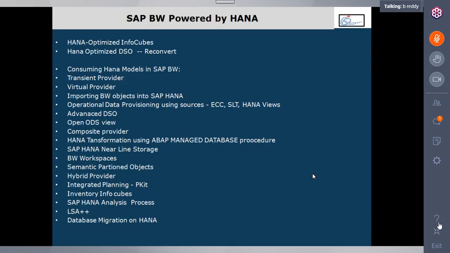So what happens now with HANA coming in as a backend? Some of the existing concepts get changed, some have been enhanced, and some of the concepts have been removed, and delta inputs. Okay, so we are focusing on those concepts. What has been changed, what is coming newly, and what has been removed. Okay. So as part of this, we're going to touch pretty much on the HANA optimized info cube.